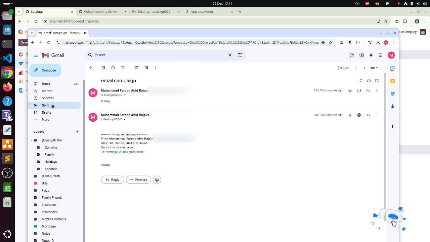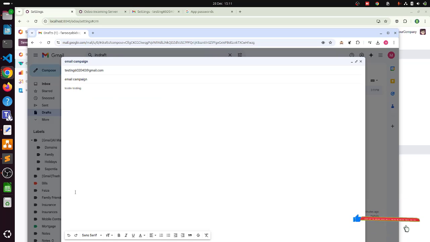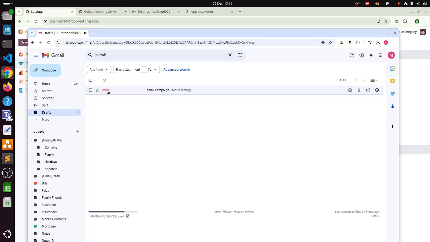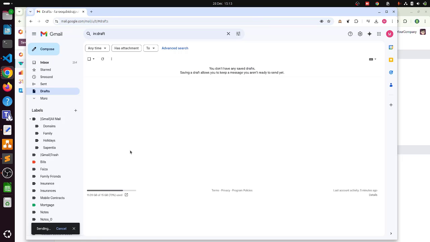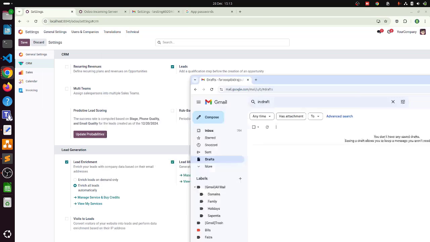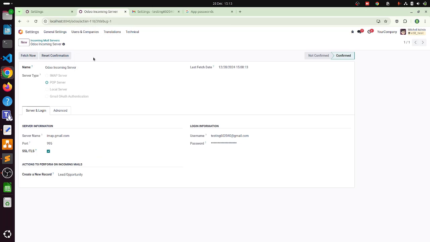Right, so now we just send this email. Okay, so we have already sent one email. Now what we can do, we can just go in Odoo, our incoming server, and we can click on fetch now.